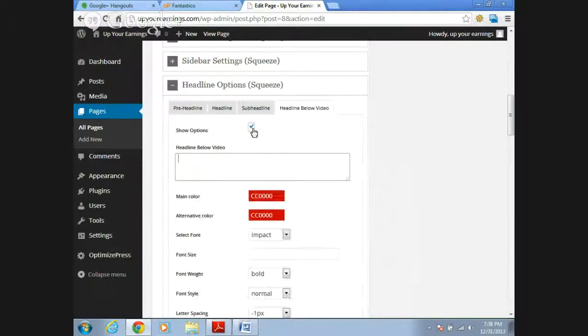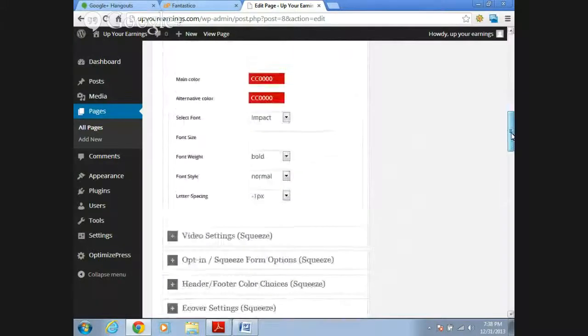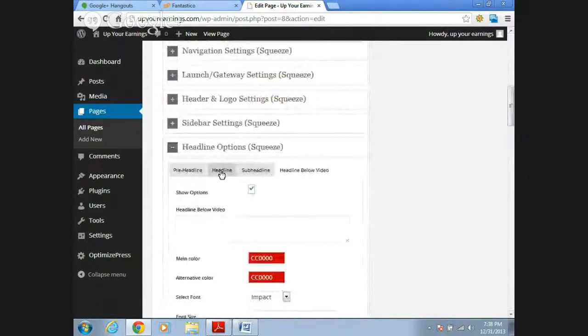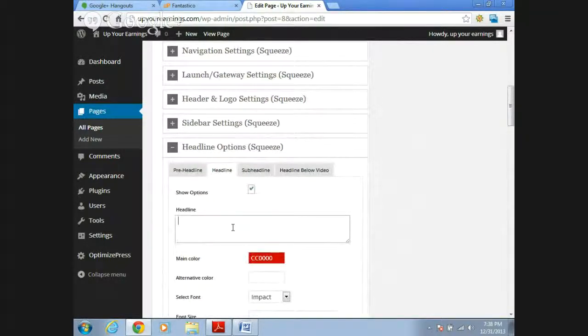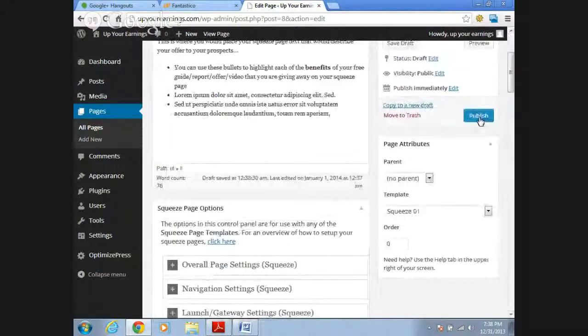So we could just take that out. Cut. Once you take that out, and let's put that above the video, just click Show Options, and then put the words in there. Okay. And then you click Save.